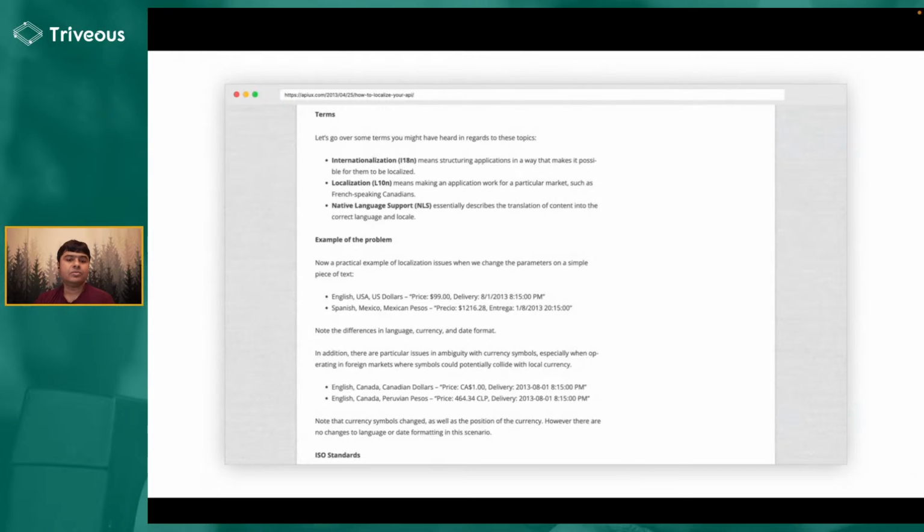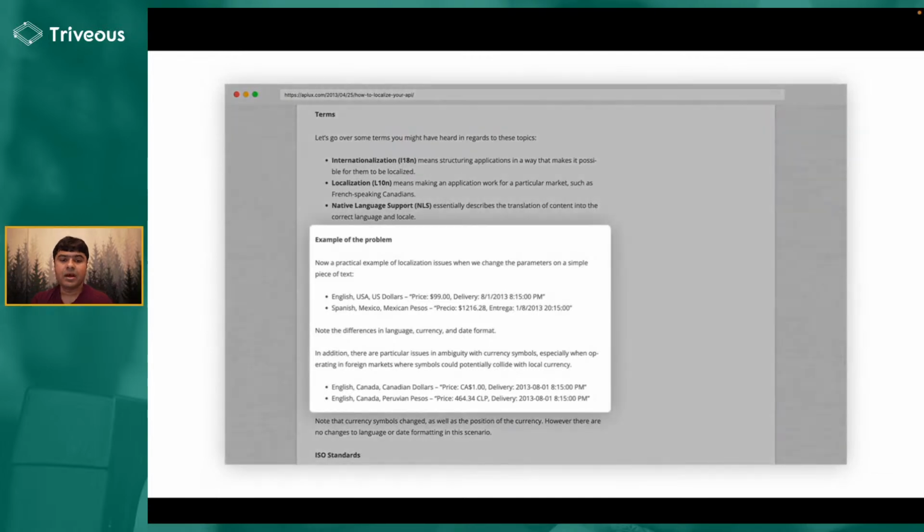Even APIs need to be localized, right? There's a great article which talks about API localization, that talks about i18n and L10n and their impact on localization, right? If you're building an e-commerce platform, and over there you're asking for the price of a certain e-commerce item, let's say the price of a certain item is $99 and it's supposed to be delivered on a certain day. You have to make sure that you're localizing it properly, right?